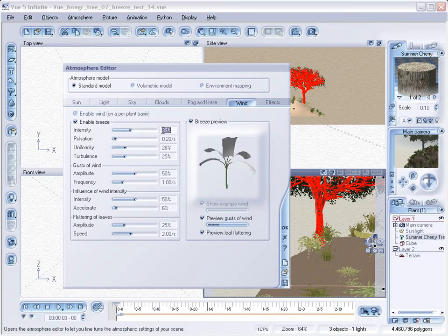The atmosphere editor might want to be a little bit on the low side because the scale of the tree is larger than this plant. It may appear here that this preview shows that the plant isn't moving so much, but you will notice the movement in the tree just because of its size.